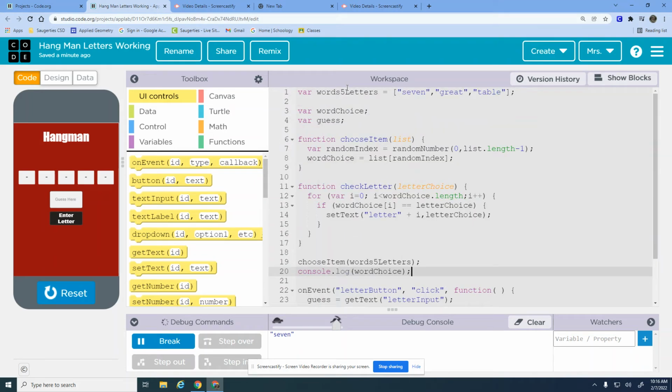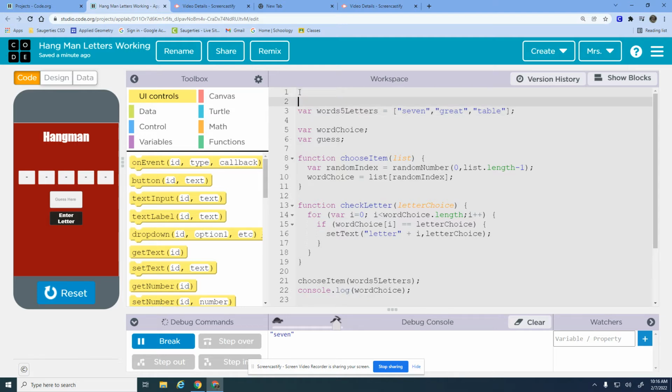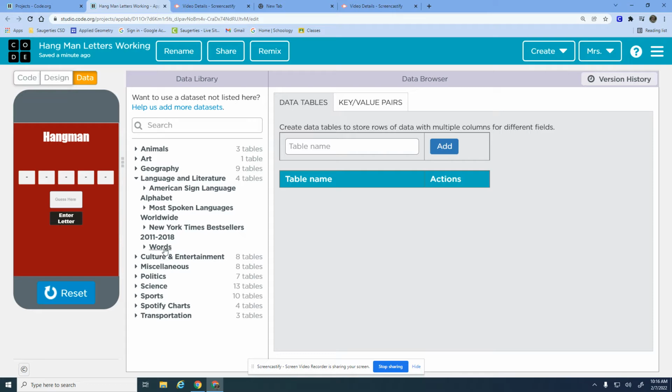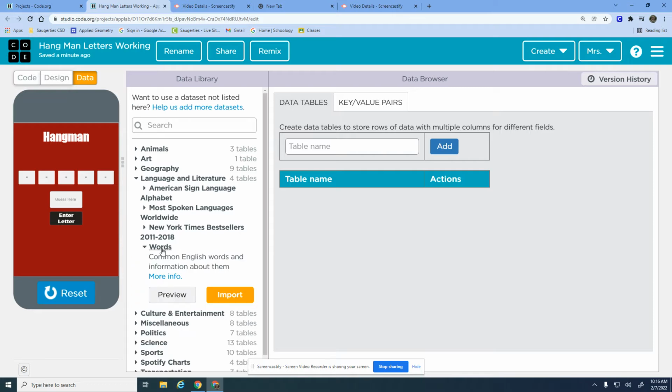So the next piece I decided to work on was creating a whole lot more choices so it would actually be a reasonable game. If someone played this game just a few times, they would learn my 3 words and it wouldn't really be that great of a game. So luckily in my data tables, in the language and literature section, there is a words data table.